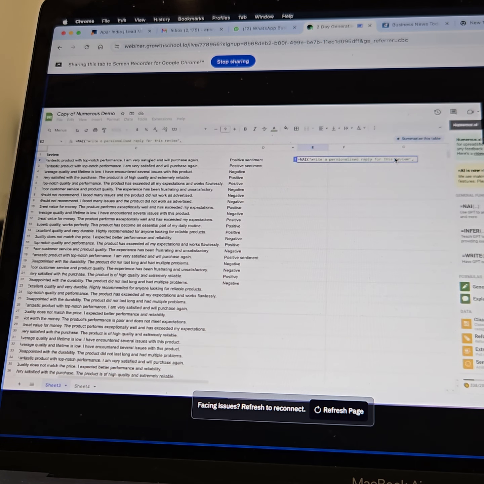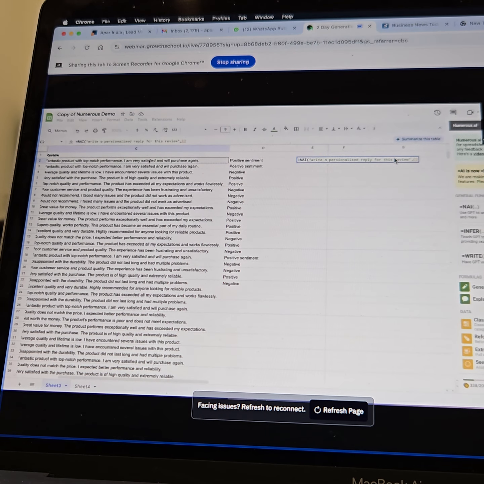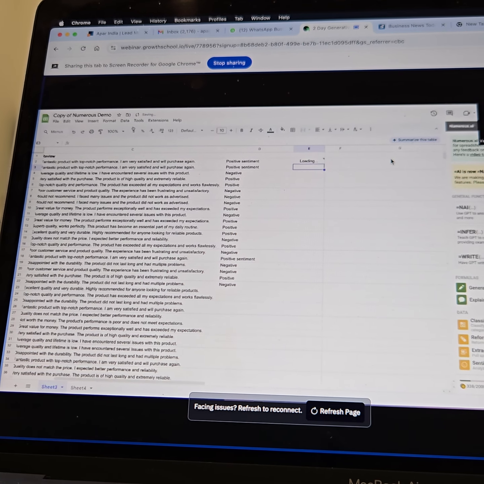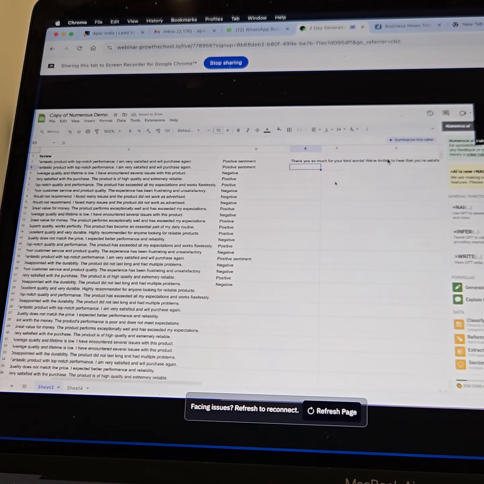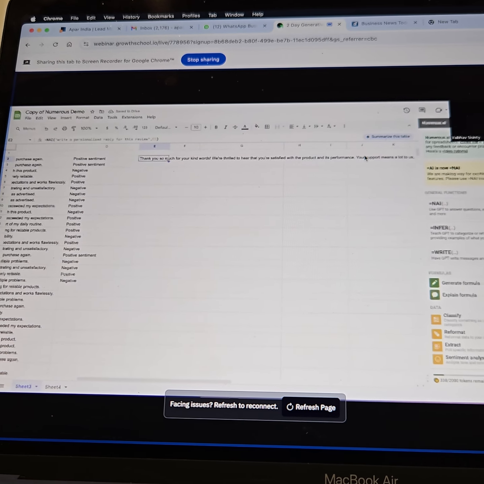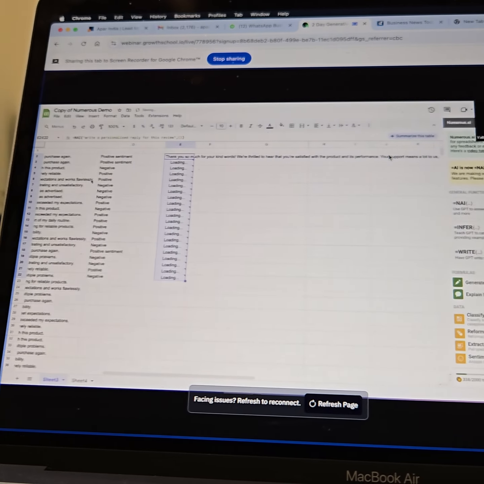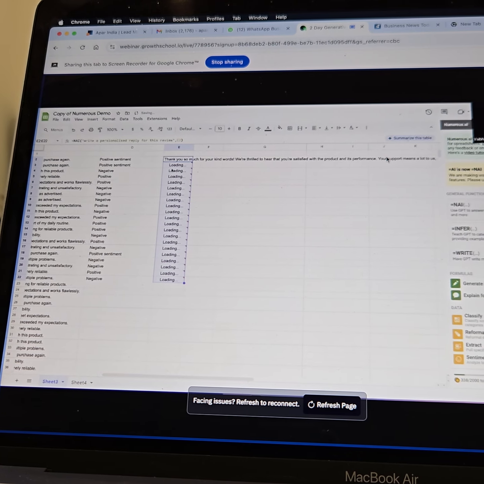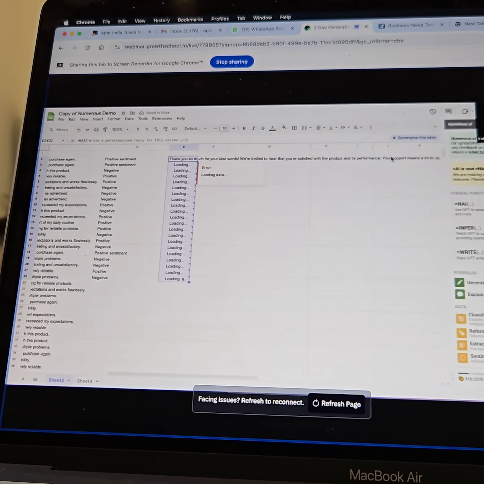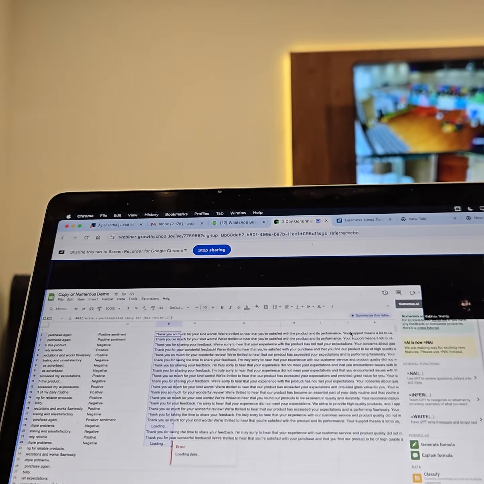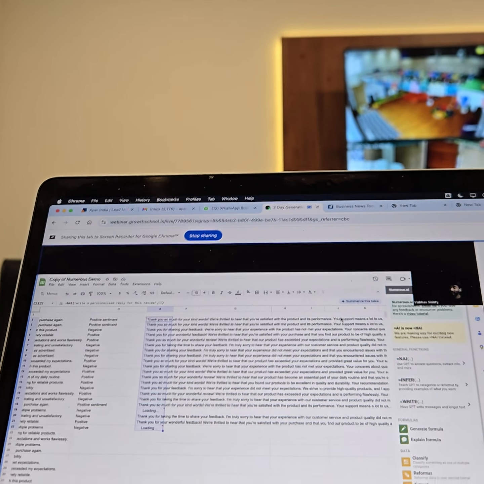personalized reply for this review. And I'm going to select the review cell right here. Close it. Look at that. It literally wrote a personalized reply for me. I can now drag and drop. It will read through all the reviews again and will literally write the replies for each one of them. I can drag it till the end and it will just work.